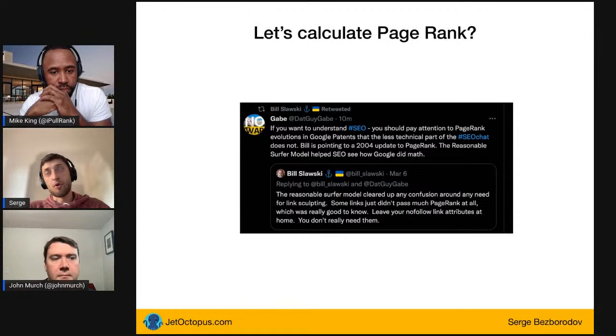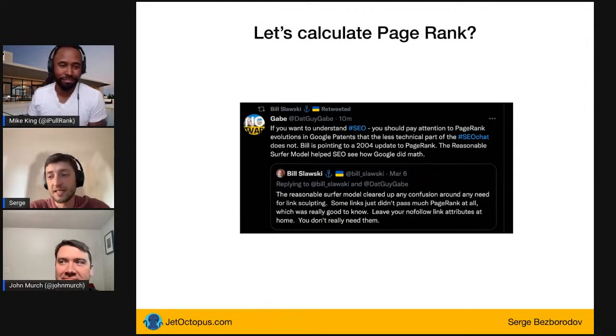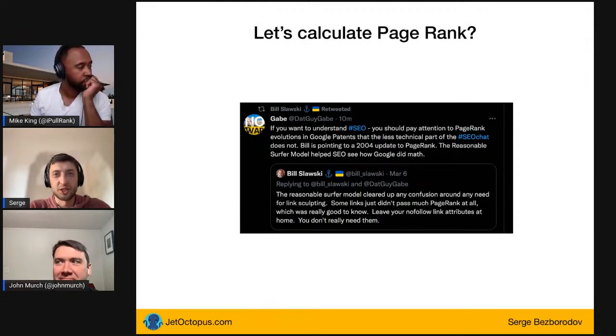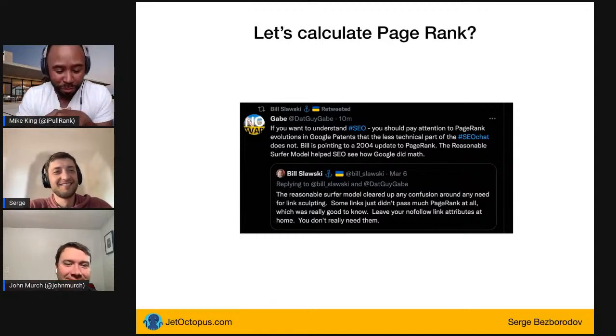After that, it's very popular to calculate PageRank. Almost any SEO tool has a PageRank. Everybody knows this formula from Wikipedia and from the Google patent, which is like 25 years old, even more. But we don't have PageRank in JetOctopus, and we will not have PageRank in JetOctopus. Why don't you use it?